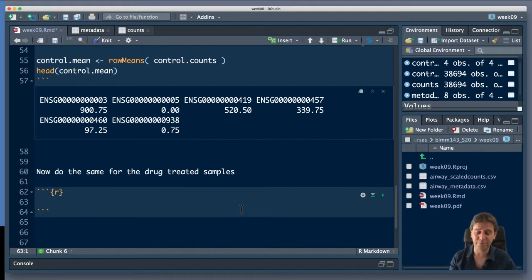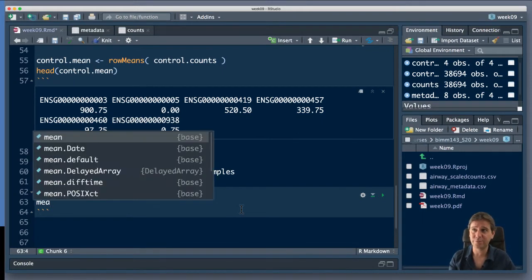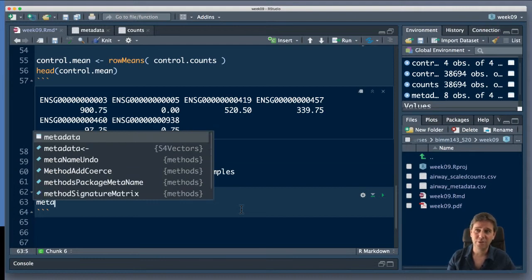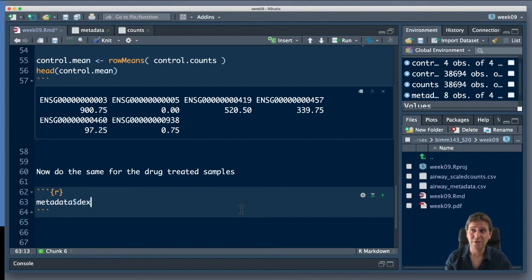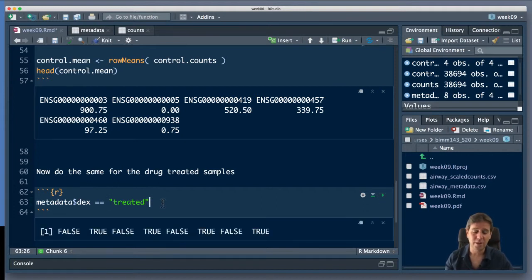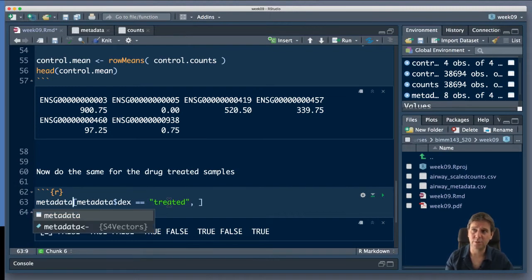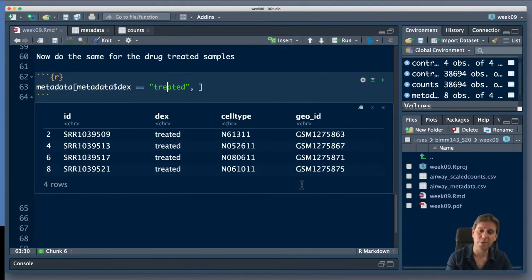So what I'm going to do now, I'm going to have to look in the metadata again. And it's tempting, and probably the right thing to do in this case, to just go up and copy and paste and change the word control to treated, but I'm just going to do it here. This is the metadata dex. I'm going to say equals treated. I'm going to make sure this looks right. So this should be false true in this case. I'm going to use that to index the metadata. Okay, so this will print out step by step. I'm checking my work as I go. So that's printing out just the treated samples from that metadata.